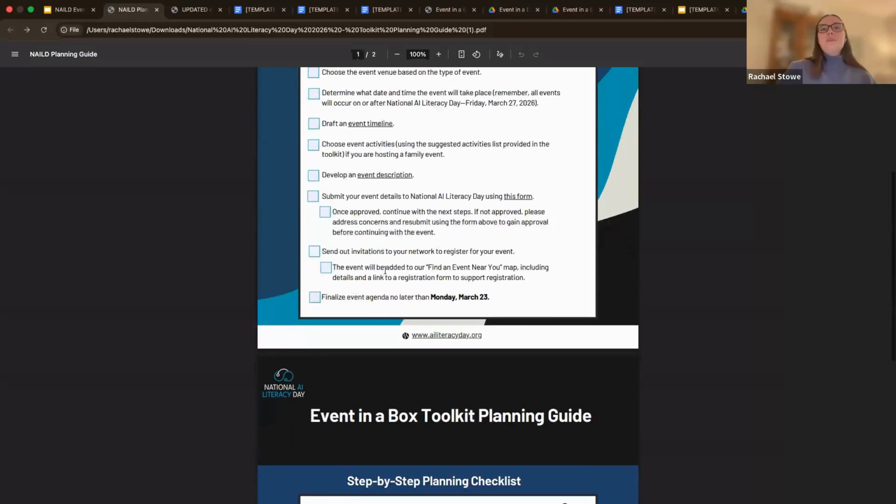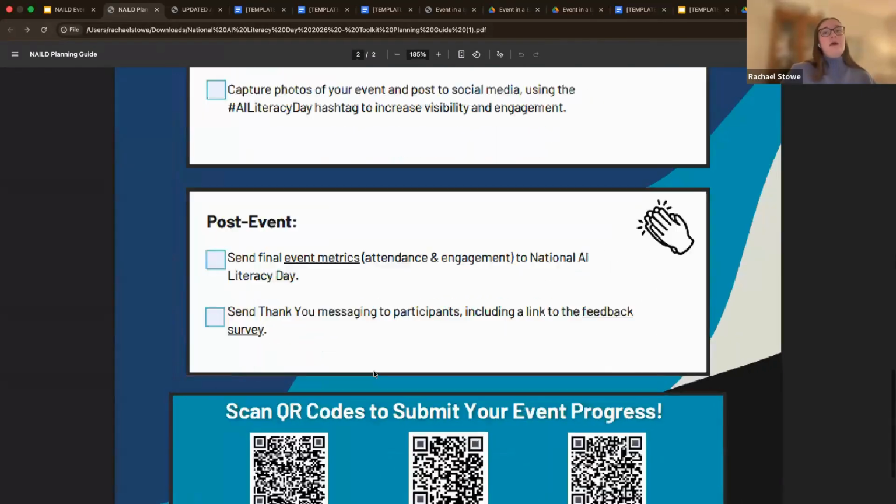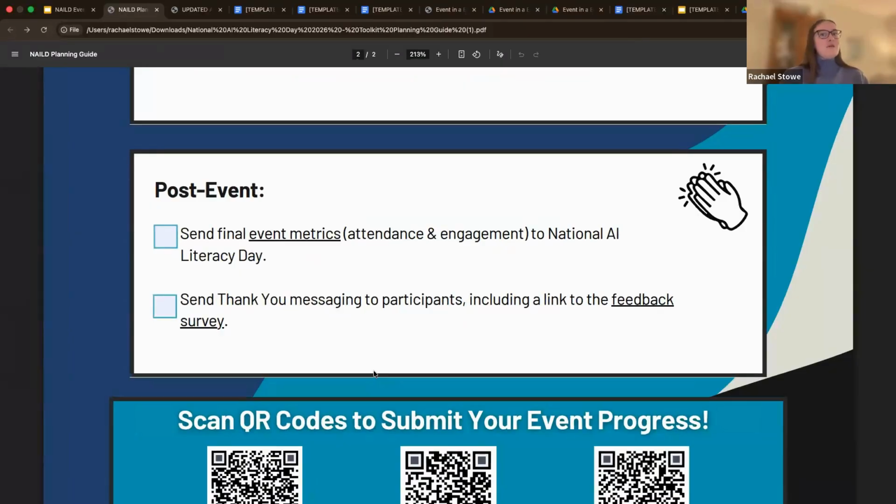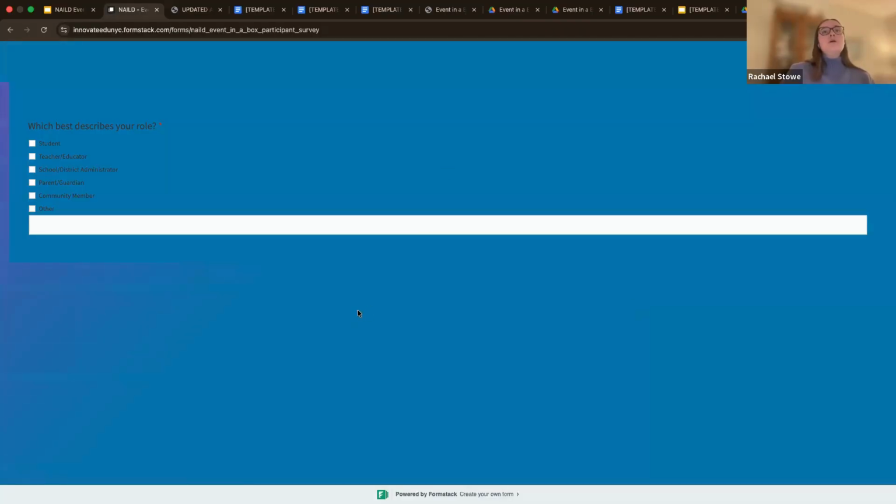And then the other thing that we're asking you to do after the event is, of course, send out thank you messaging to your participants, including a link to our feedback survey. So this survey, I won't walk all the way through it, but it's essentially meant for people who have participated in an AI Literacy Day event to get an idea of who they are, maybe the things that they learned, and some ideas for future years. We'll distribute the feedback from this back to you all, but the survey is anonymous, so kind of the feedback is all encompassing across all of the events.